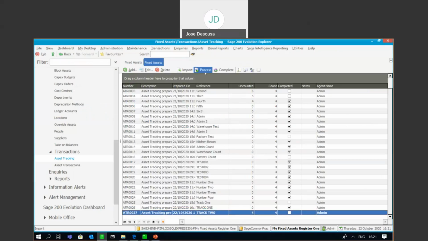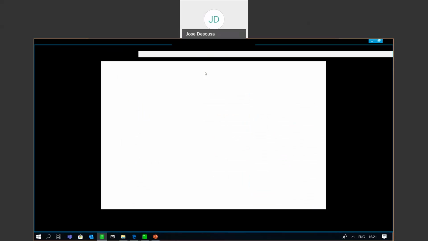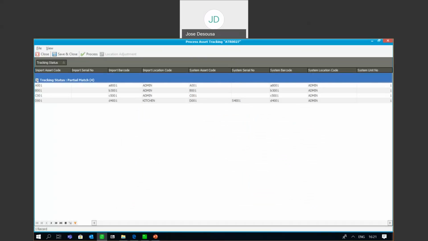So process. And let us expand that. Now, what you'll notice there, we've got our four assets. And as you can see, the top three, no problem. Import location code being admin, system location code being admin. The problem comes in with asset D001. So the system says it should be in admin office. However, the import says it found it in the kitchen. Right, so there we have a discrepancy where there's a variance or difference in location.